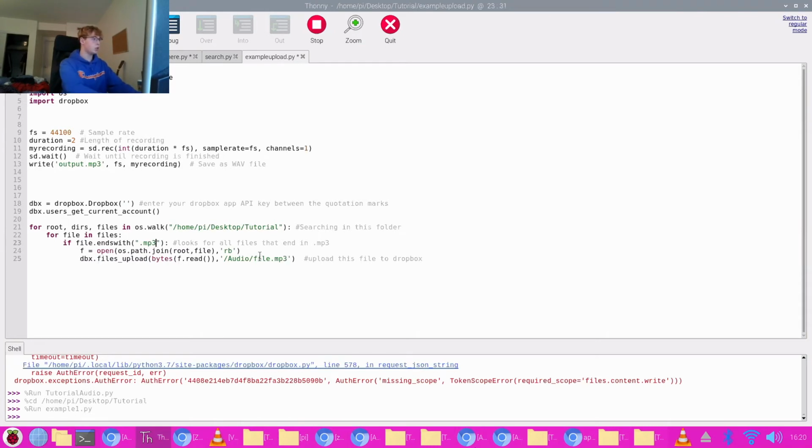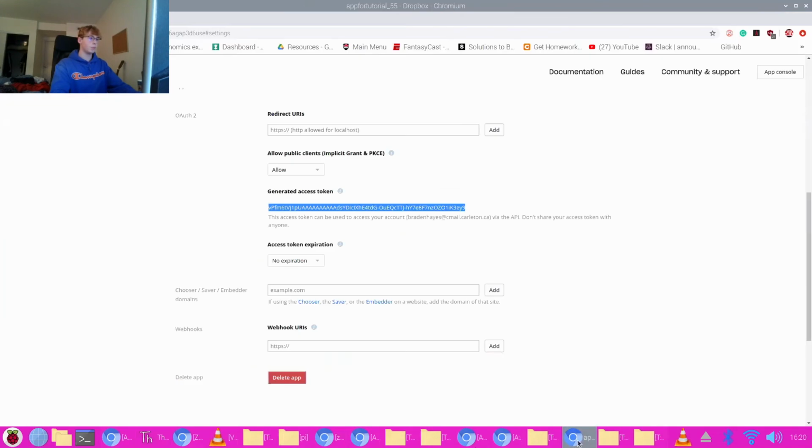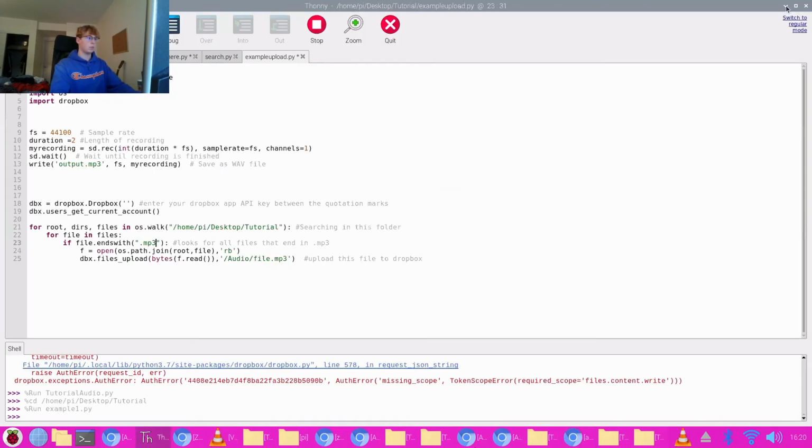But you can change this to anything you want. So if you have a WAV file, if you record a WAV, you can also do WAV and search for that. But we are just doing MP3 in this example. So now we're going to go and get our API key, access token, and paste it right here.